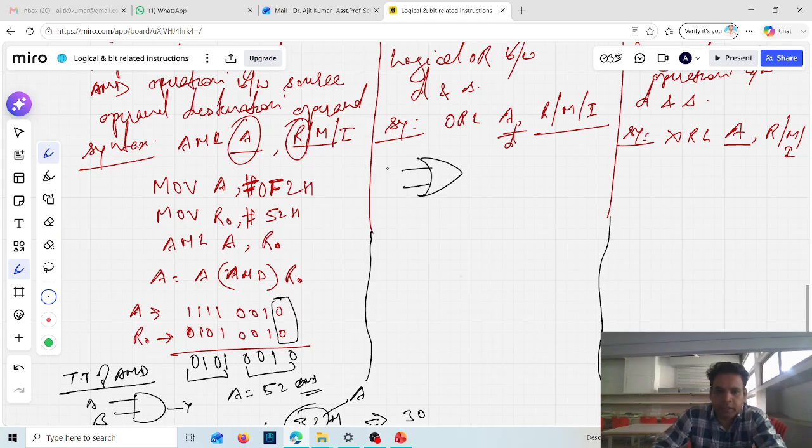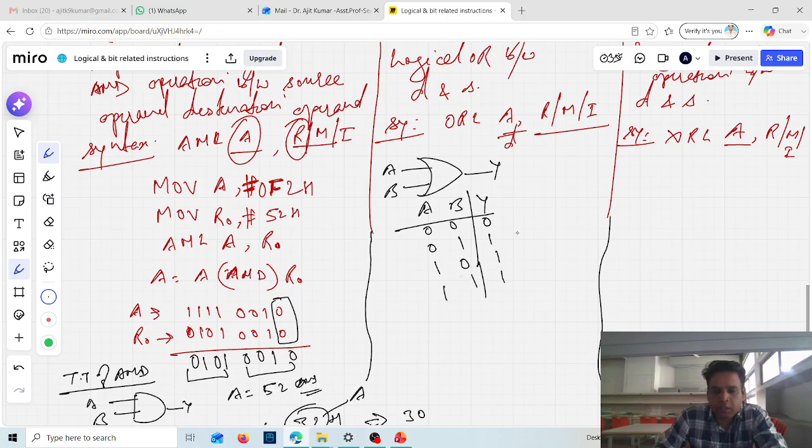Okay, A and B are the inputs, Y is the output. So you know the truth table of this one: A and B are the inputs, Y is the output. So you'll get the OR of 0 0 is 0, the OR of 0 1 is 1, OR of 1 0 is 1, and OR of 1 1 is 1. So that is, if any one input is 1, the output will be 1. Okay, so let us try to see some example.